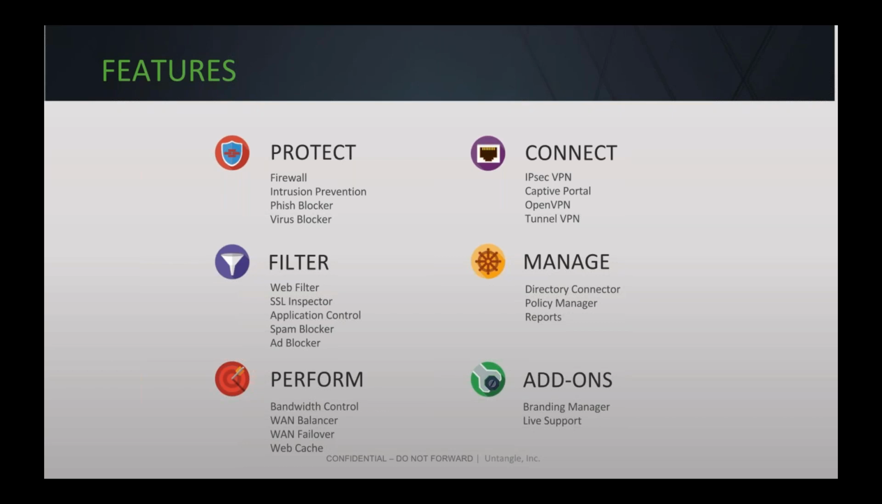And as far as the add-ons go, a branding manager and live support, this is all included in our complete package. But those give you access to updating the Untangle branding to show your own company instead of Untangle's logos, your own verbiage on our splash pages, things like that. And then I mentioned live support already gives you phone access to support with our team here in Colorado.